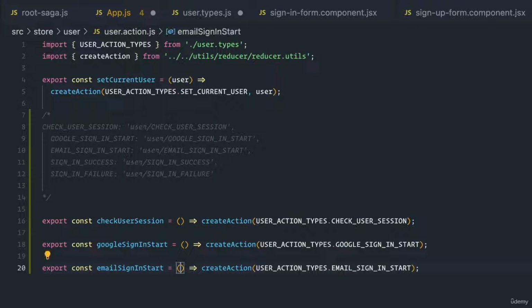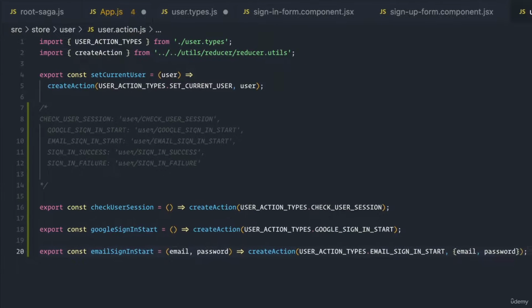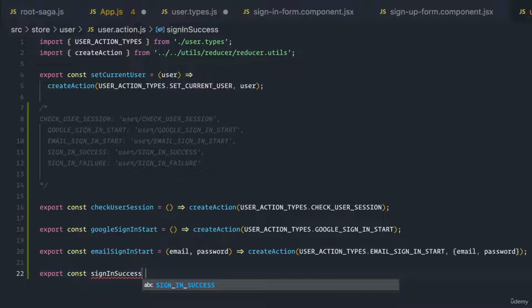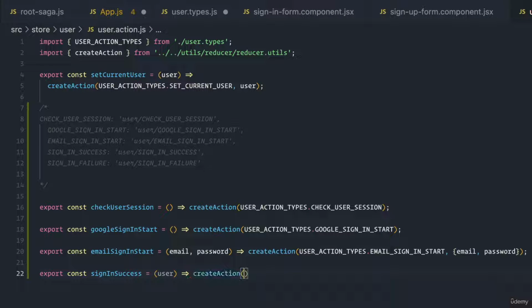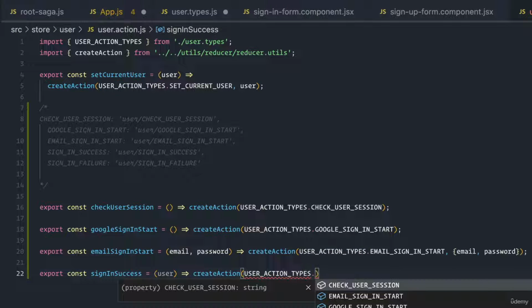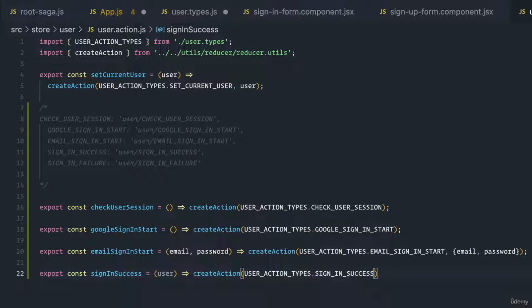The thing that we know about email sign in start though is that we need an email and a password. So these we're going to pass through as a payload inside of an object. Similarly, we know we need sign in success and sign in failed as well. So let's say sign in success is equal to us receiving some user object or user auth. We'll figure that out once we start coding it out, but we'll use a placeholder for now. And we'll say create action using user action types dot sign in success. And then we'll pass the user through as the payload.